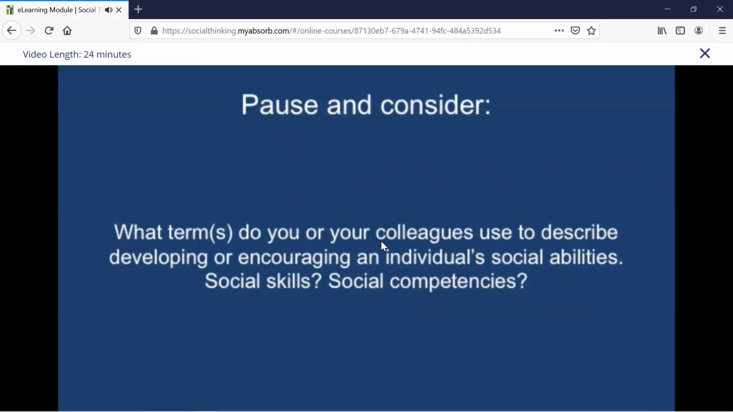So pause for a minute and consider what term you and your colleagues use to describe what it is you do when you're teaching social abilities. Are you using the term social skills? Are you using the term social competencies? And actually, what is it that you're teaching towards? So think about that for a minute.